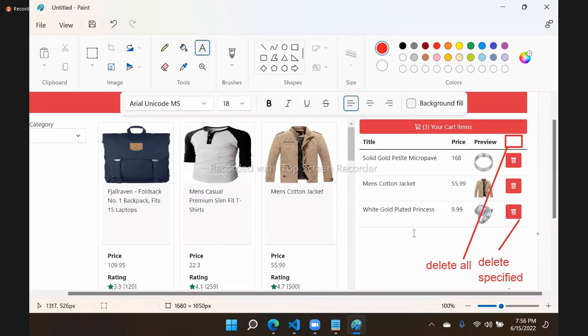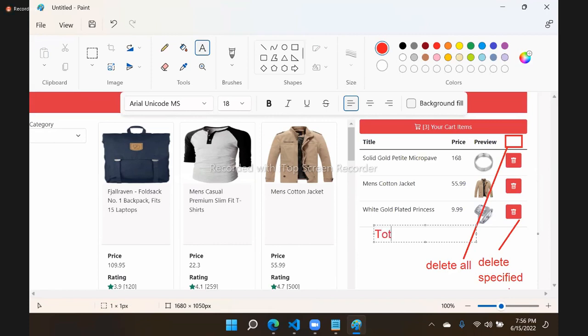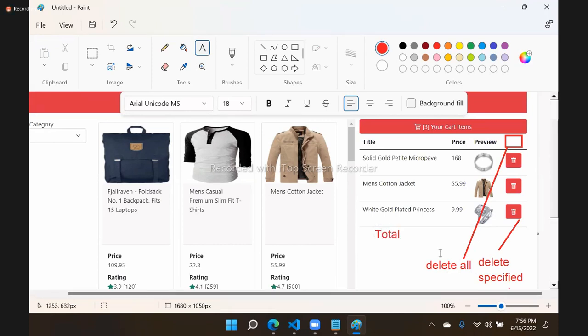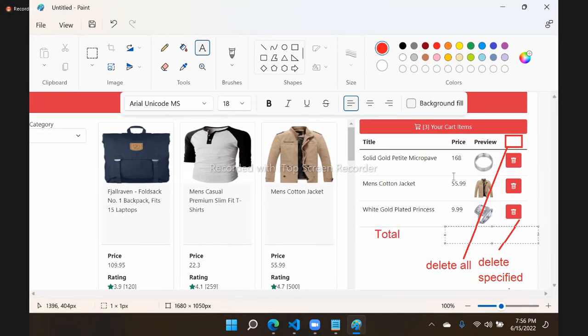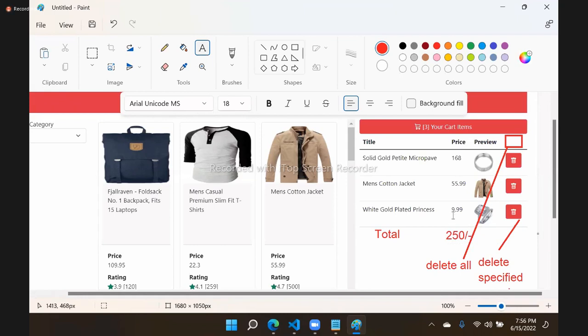And what I want here is the total amount for the items that you added into the cart. That means how much amount they have to pay. Suppose some $250. That is the total amount for these items in the cart. Understood? This is your task. You have to achieve this.